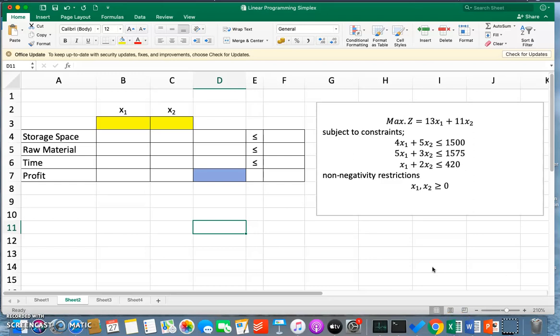Hi everyone, in this video I am discussing the solution of a linear programming problem through the Solver tool of Excel. I have this linear programming problem here, which shows maximization of z = 13x1 + 11x2, and there are certain constraints. The first constraint is of storage space, the second is of raw material, and the third is of time. 13 and 11 are the revenues on two different products.